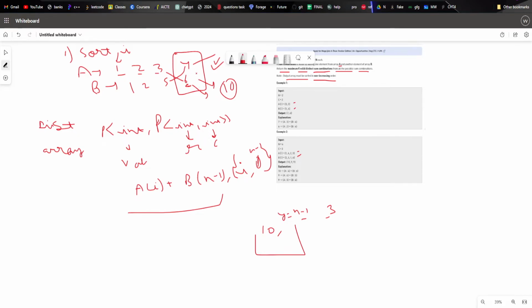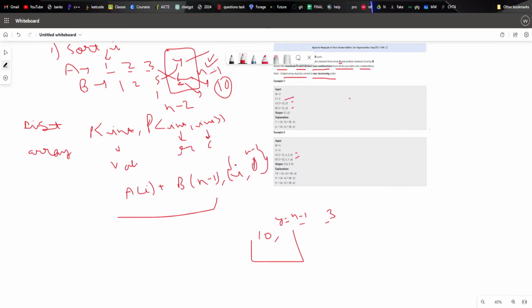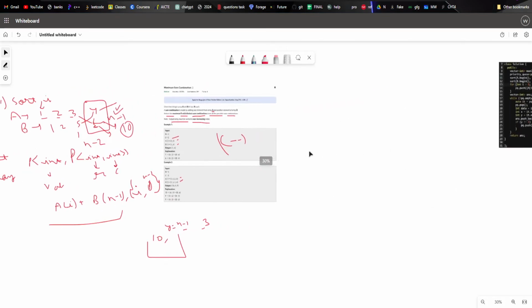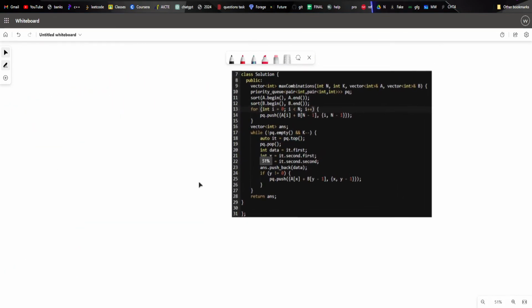So what I do, because this is n minus 1, right? This is n minus 1, so I will try with n minus 2 here, n minus 2 here. And I will just push it into the priority queue until my c is greater than 0, or I will just do c minus minus. So let's move to the coding part. I hope you get the intuition part.